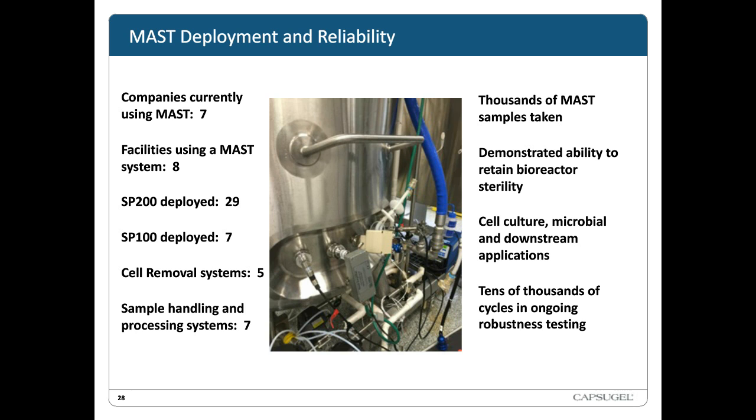We've just recently put 5 cell removal systems out in the field, and we're working with those to define the best operational parameters for those. And we have deployed 7 of the Gilson GX271 liquid handlers for processing and analyzing samples.